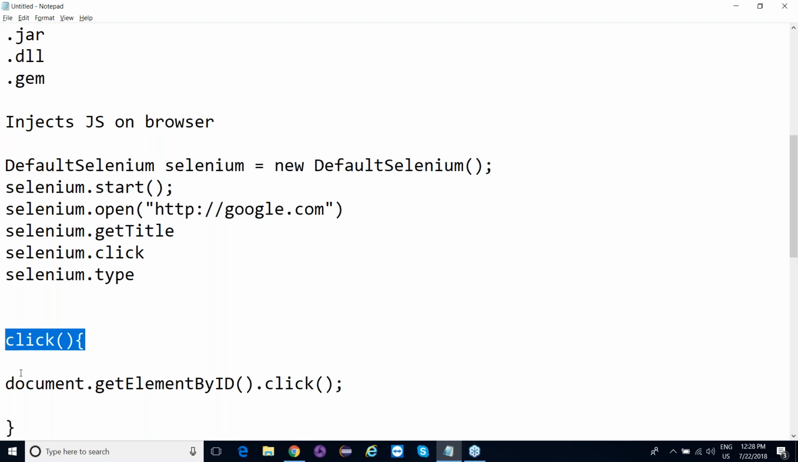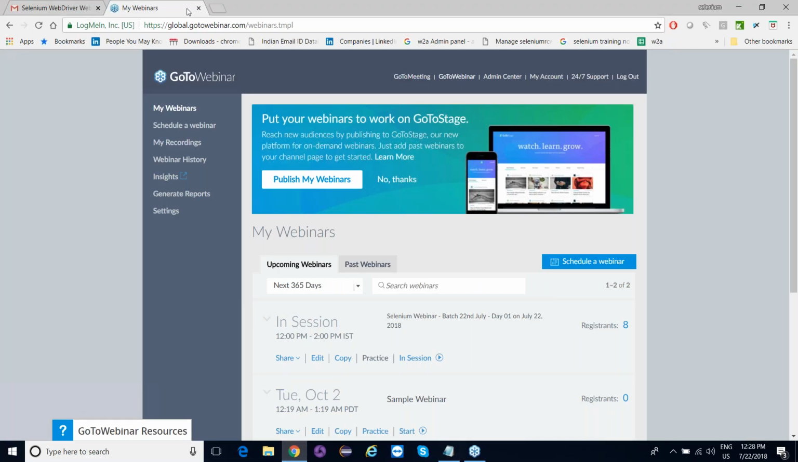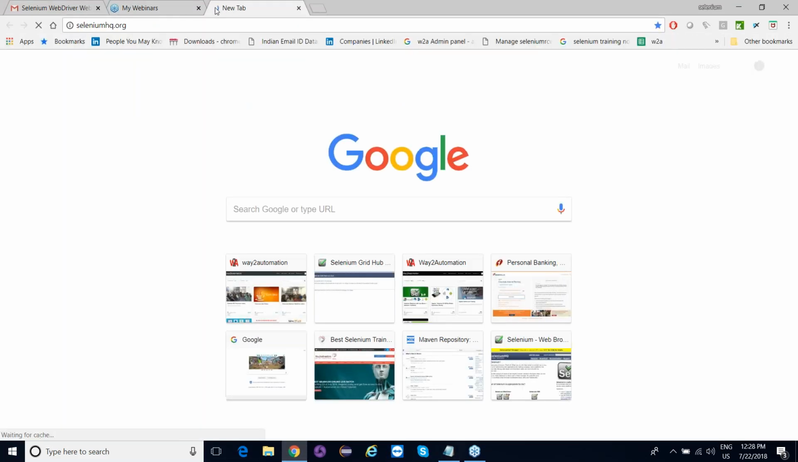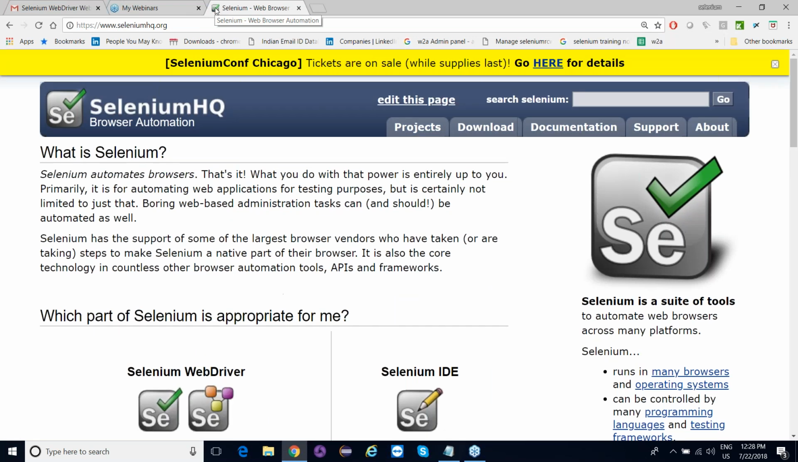It is least bothered about the browser. It simply keeps on injecting JavaScript. Now when they launched this project, they created a huge number of classes. If you want to see what all, not classes, huge number of methods, if you want to see what all methods they have implemented in this project, you need to go to our website, seleniumhq.org. This is Selenium headquarters.